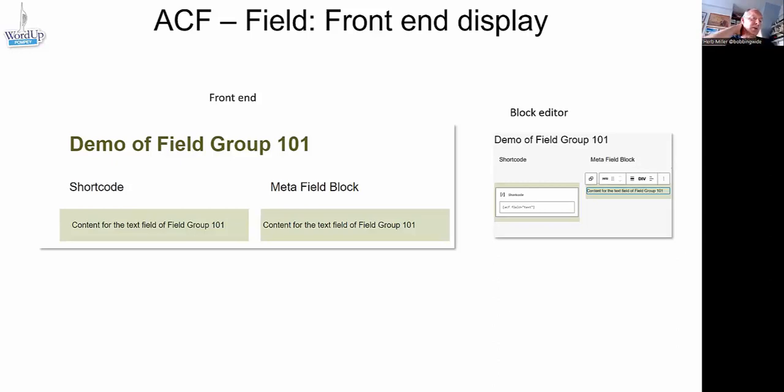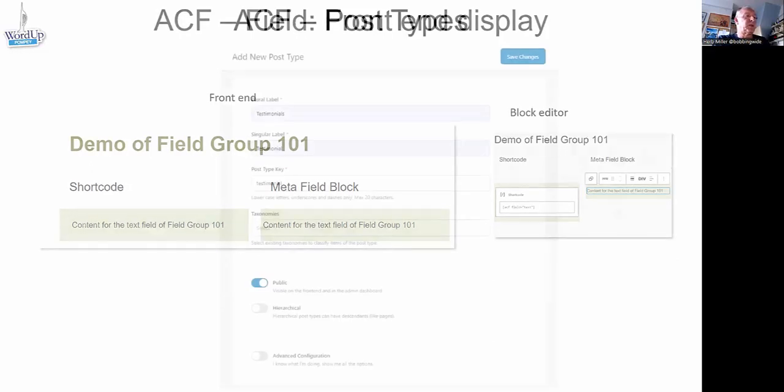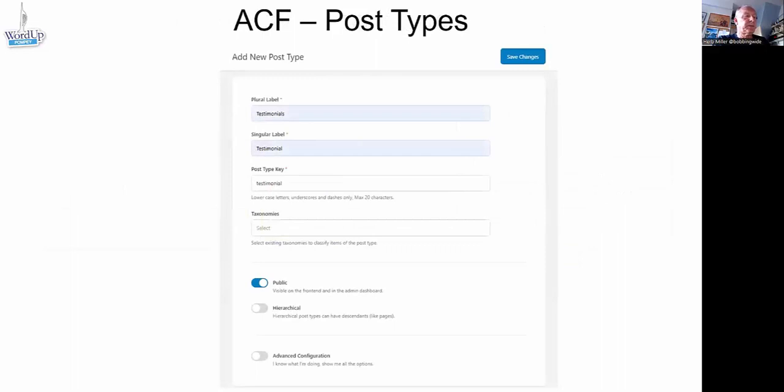If you use the meta field block, you can actually see the contents in real time inside the block editor. If you use the shortcode, you can view it or preview it. So that was a simple example of a text field. We don't need to cover any more yet.